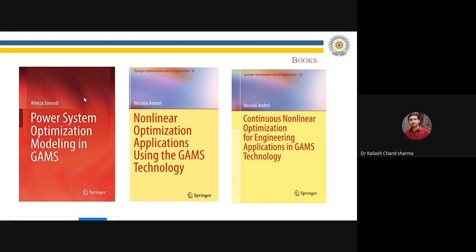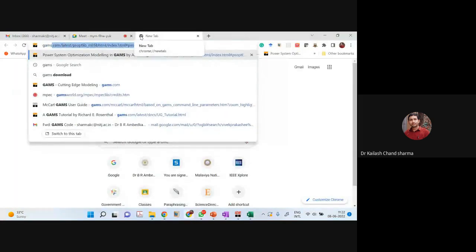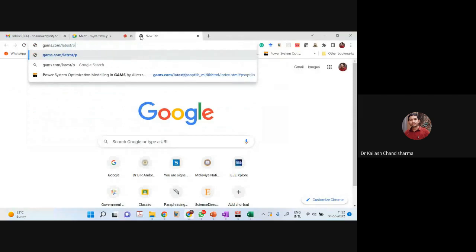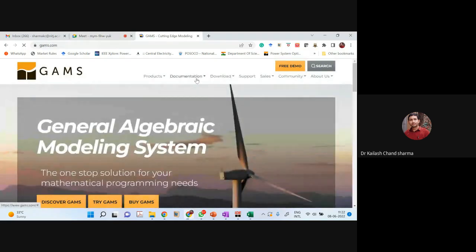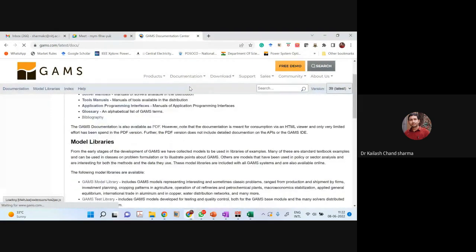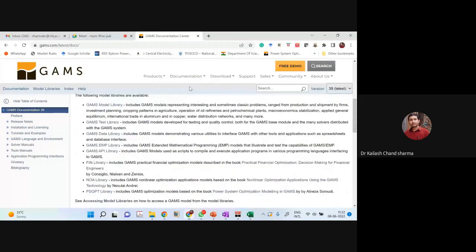And GAMS also has that tool. The same book code is also available on the GAMS website. You can see here, you can go to gams.com and go to the documentation section, GAMS, and you can see the model libraries. Here you can see the last one is the PSOPT library, the power system optimization library.